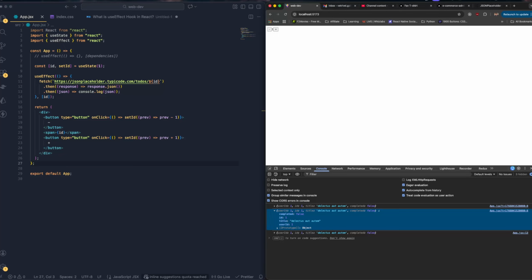Okay. So once I refresh it, I'm getting the data, right? The reason is because by default the state value is 1. Now if I change the value to 2, the useEffect will get rerun because the ID value gets updated. So I'm getting the newly updated value, right?